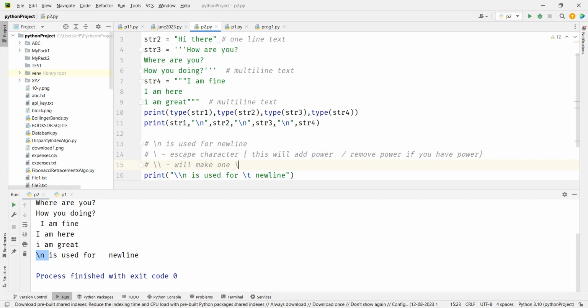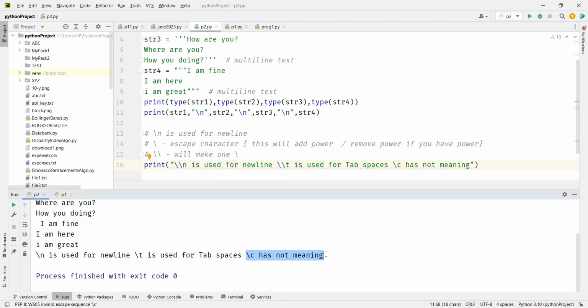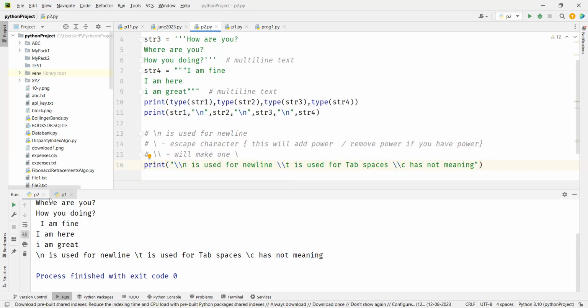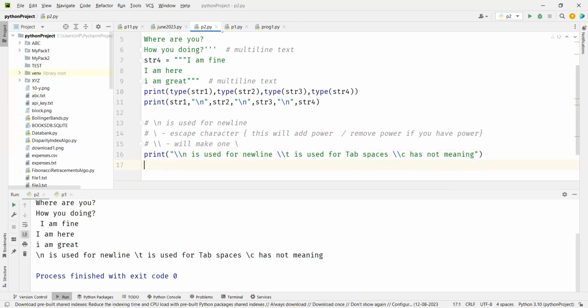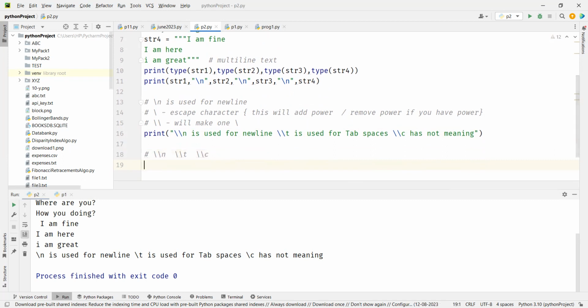Yes, exactly. So now, slash n is used for new line, slash t is used for tab spaces, and slash c has no meaning, for example. But you can give double slash because slash has a meaning. So two slashes will become one. Now, let's say I want to print double slash n, double slash t, double slash c. How will I do it? Simply, I want to print this. How will I print? Because if I give double slash and double slash c, I'll get only a single slash.